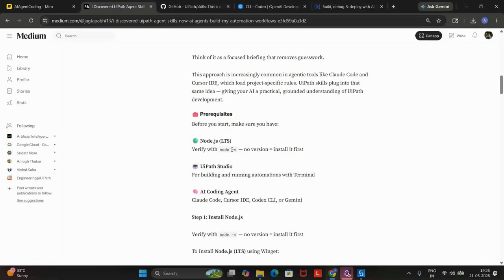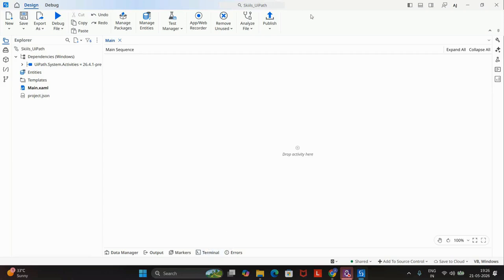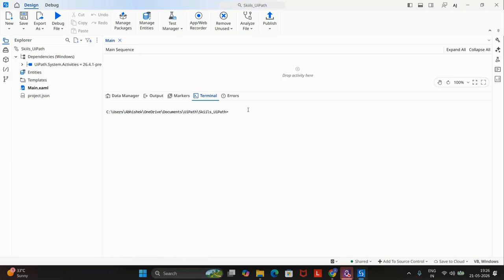So I already installed the Node.js in my system. I will just check. Open a studio. There should be a terminal inside your studio. And when you just write a command over here, you can see the node version is installed. I will also check if npm is installed. The npm is also installed. Okay. Now both of them are installed.